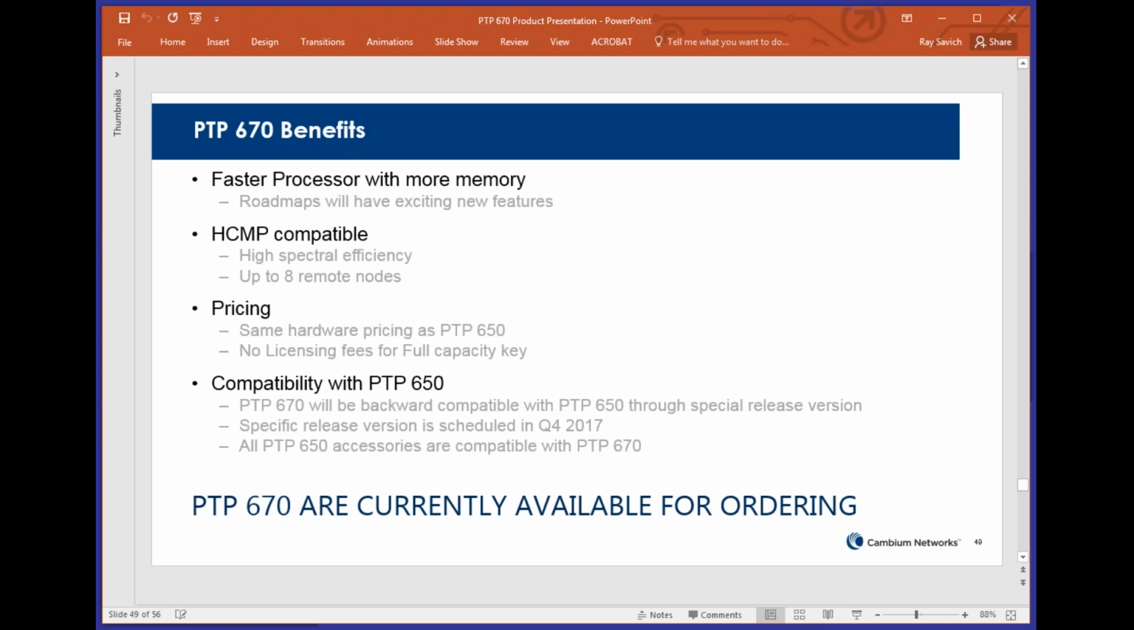You can connect up to 8 remote nodes, and it has really high spectral efficiency, even when connecting that many.